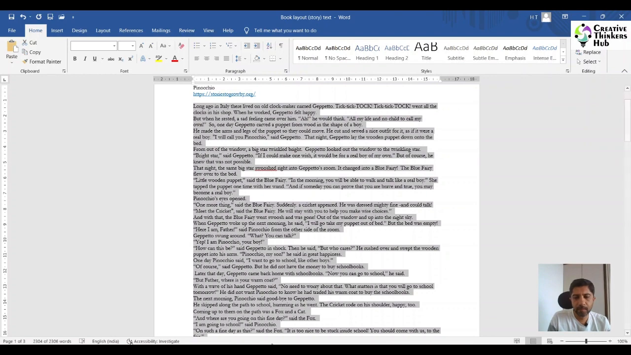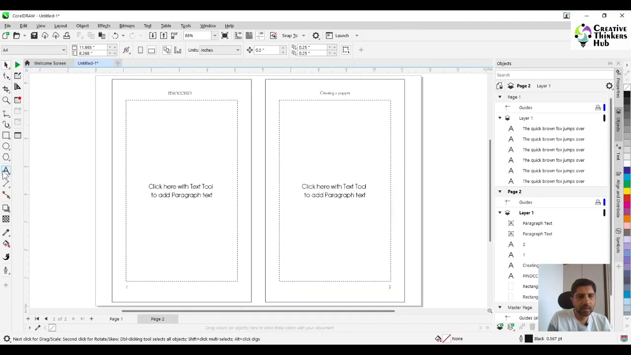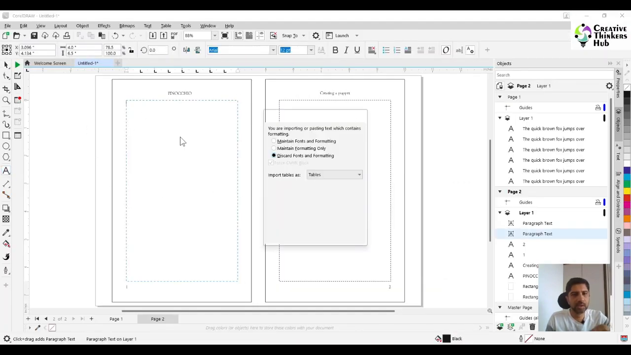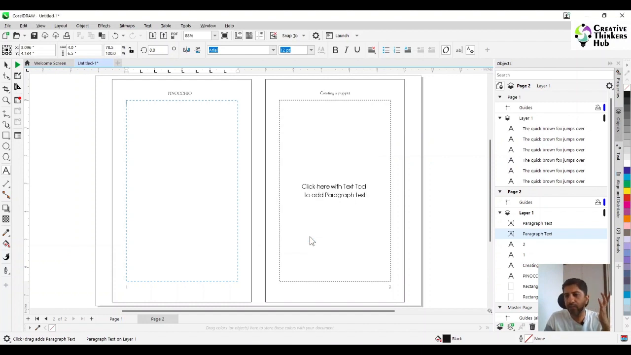Now copy it and come here, and you just need to paste it, discard font. So now we maintain it, right? Because we have already changed it in this, we do not want it coming back in Arial and 12 point, right? So we say maintain the fonts and formatting.